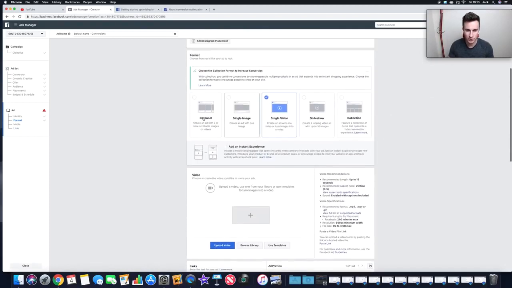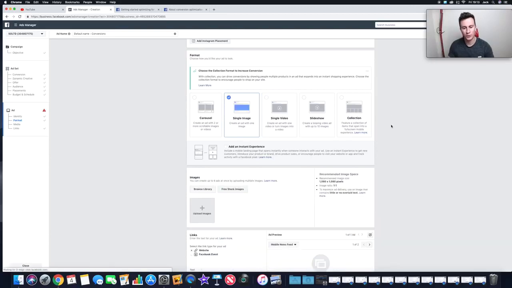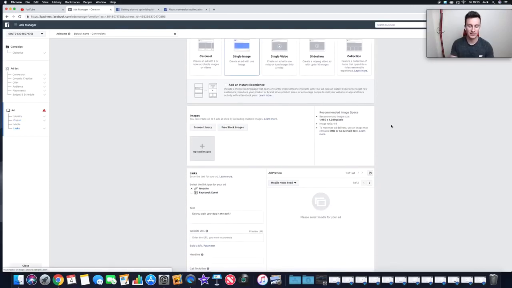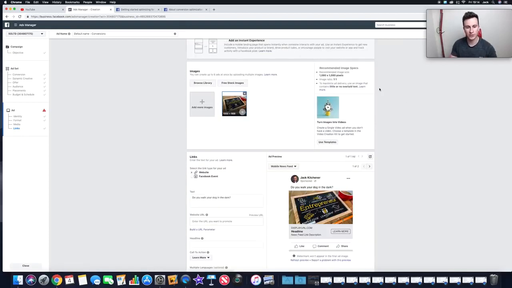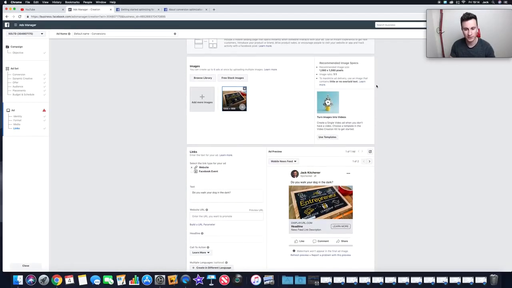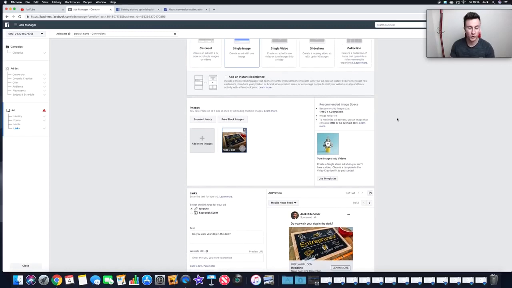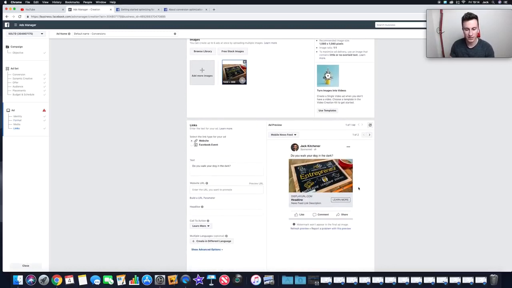So what I'm going to do is I'm just going to change this to single image, and upload just a basic image just so you guys can see how essentially this all works. I've just uploaded this free stock image, one that Facebook provides. If you were to upload a video, then rather than this image, it would just be your video in this place anyway.